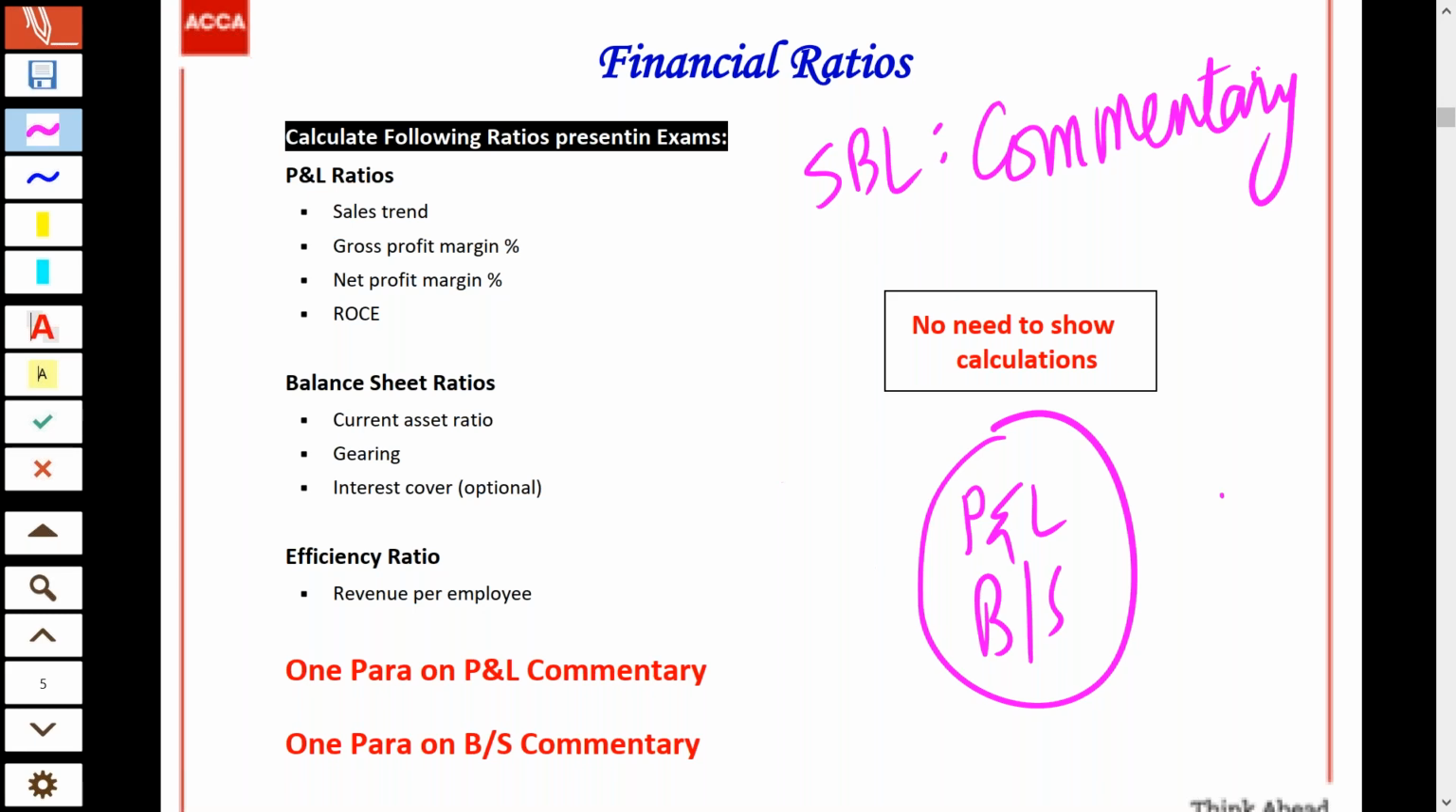Okay, so in order to simplify your life, whenever you see a P&L and a balance sheet, first of all, on the P&L, you need to just calculate these 4 things. Nothing more, nothing less. The first and foremost, you will need to look at the sales trend. It is also called top line or sales. Sales, as you know, is the lifeline of any business.